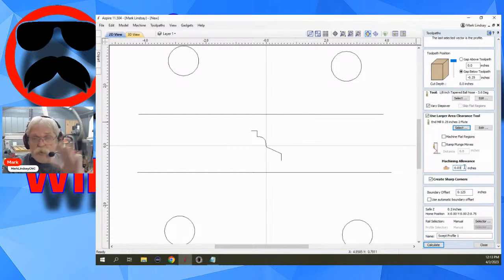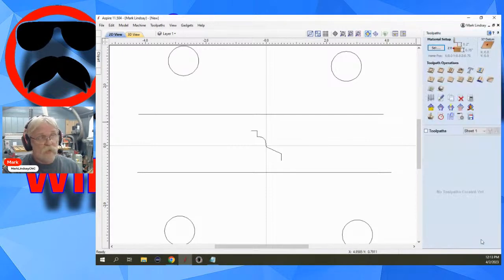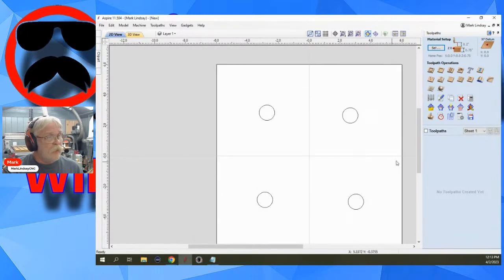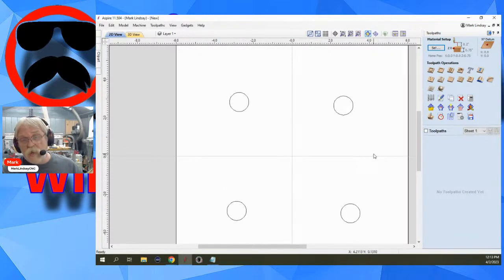I would try the 2 different ways and see which one previews the best. And then, as I say all the time, practice on some scrap, because it's better to chew up a $3 fence board than it is to chew up a $75 piece of maple. At least, that's been my experience.